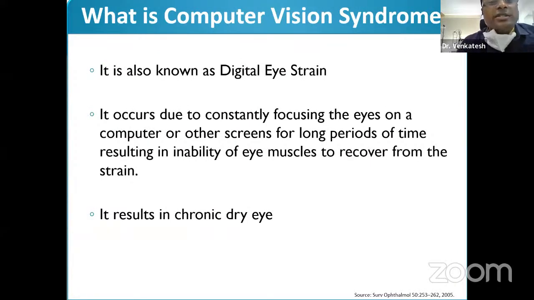So as I said, it's also known as digital eye syndrome or computer vision syndrome. Why do we call it this? When you're looking at any kind of screen, like a computer, laptop, TV or cell phone, we tend to blink less often than we're supposed to. Normally we blink 16 to 18 times in a minute. This is involuntary, which means it's not under your control, it just happens. But when you're staring at a screen, you tend to blink less because you're concentrating on something.